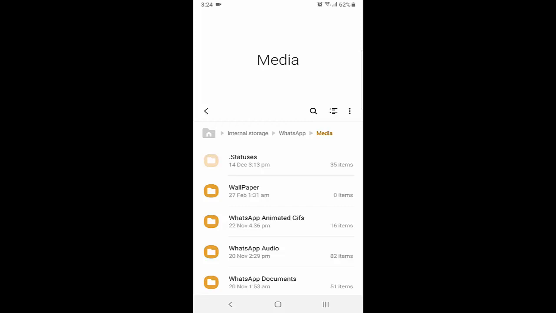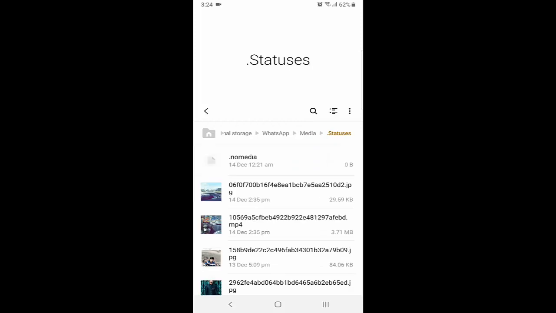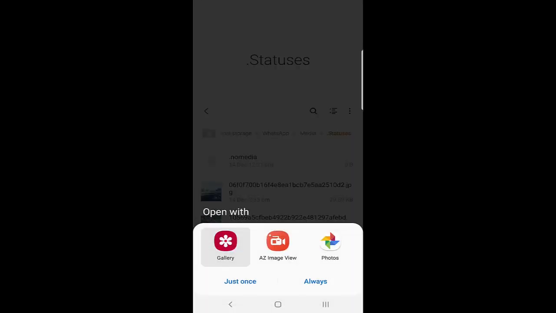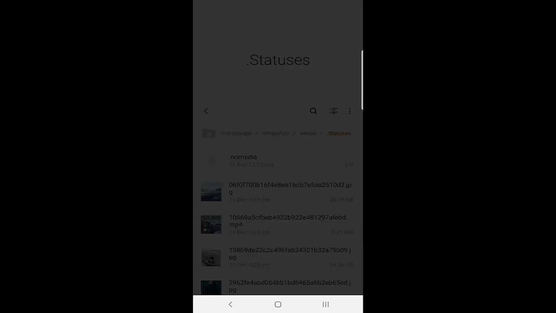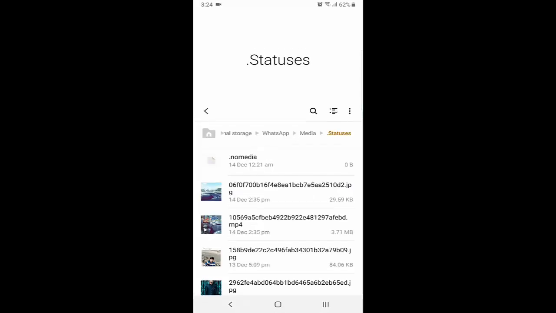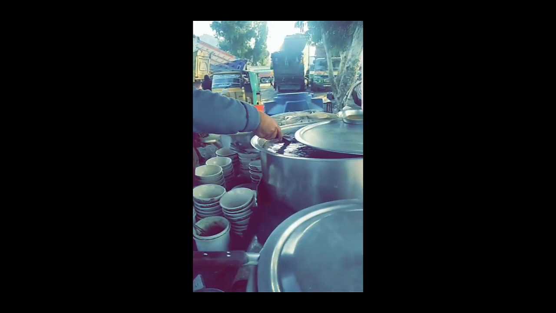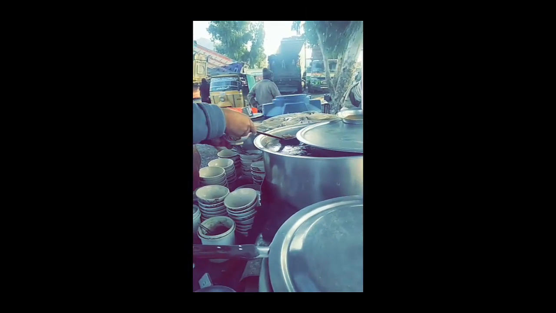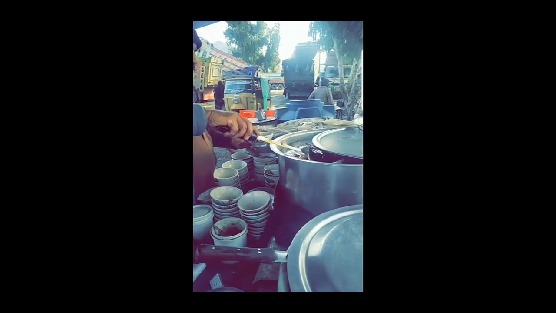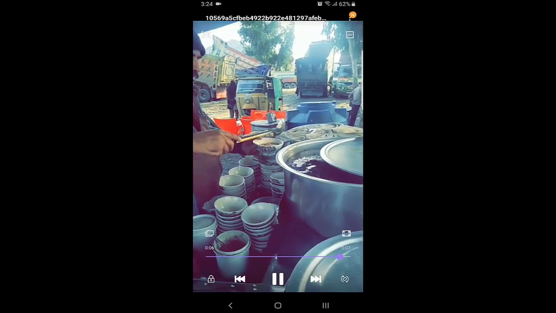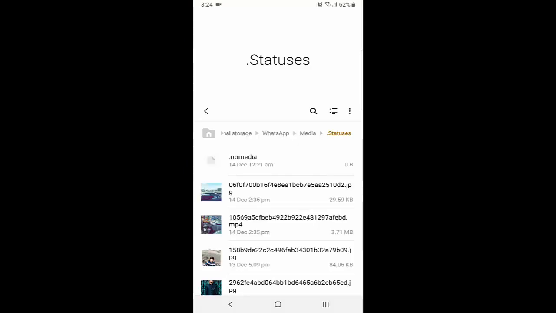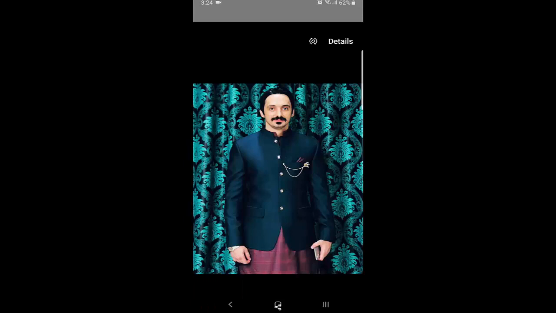So I just need to enter this folder, and now you can see all the WhatsApp status photos and videos which I see on my WhatsApp, they are automatically saved. Like I can see one of my friends' status. You can see the same video which I watched on the status. All these files are automatically saved.